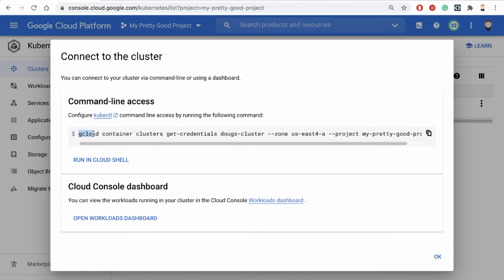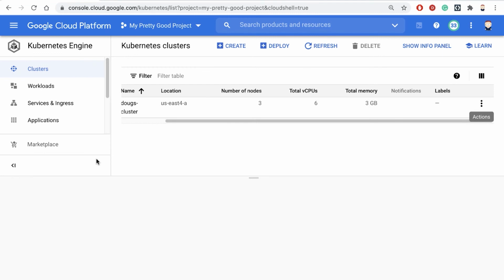Notice the command is gcloud container clusters get-credentials. This is the name of my cluster. This is the zone that I created it in, and this is our project ID. So we could copy that to the clipboard and paste it into a terminal, or we can just run that in Cloud Shell using this button. Let's do that.